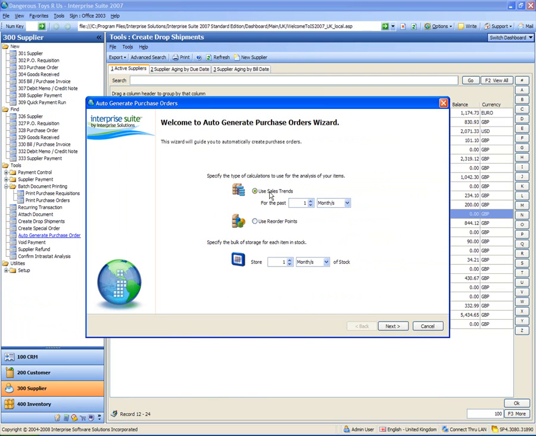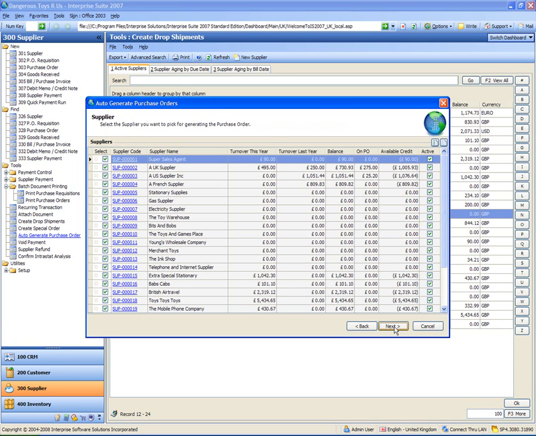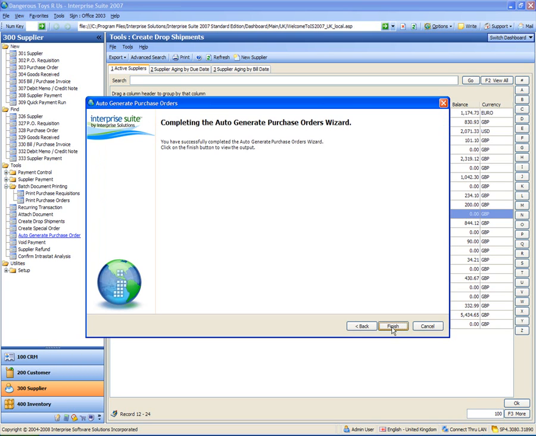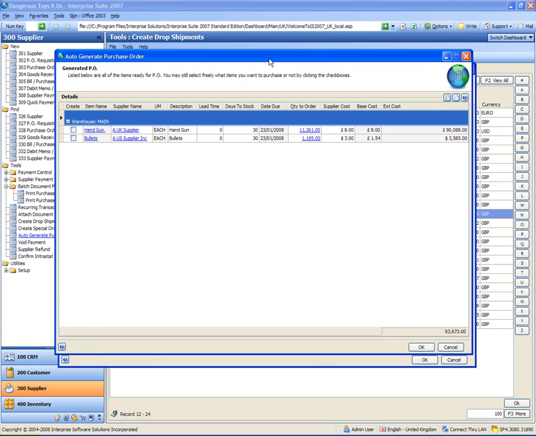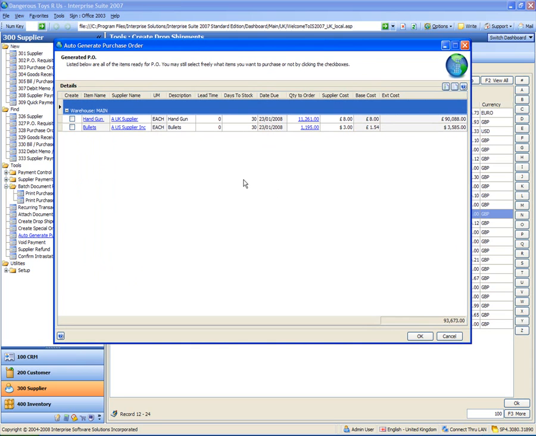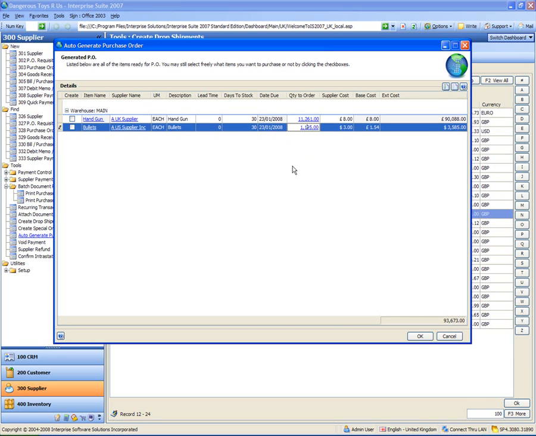So we're just going to run it using sales trends, and it's going to look at trends for the last 1 month. So it's looking at invoices basically over the last month to see how many of these items we've sold, which it'll then work out how many we need. So if I go next, main warehouse, it's got all my suppliers in there which I'll leave ticked, and go next and finish. What that does is it shows me what items I need to order. So it's basically got my handguns and my bullets on that screen, and it's saying it needs to order just over 11,000 of the handguns and just over 1,000 of the bullets.